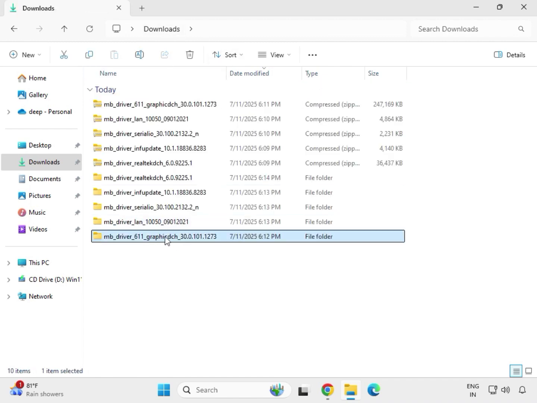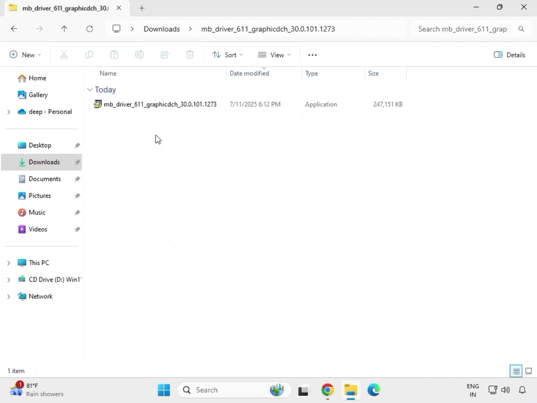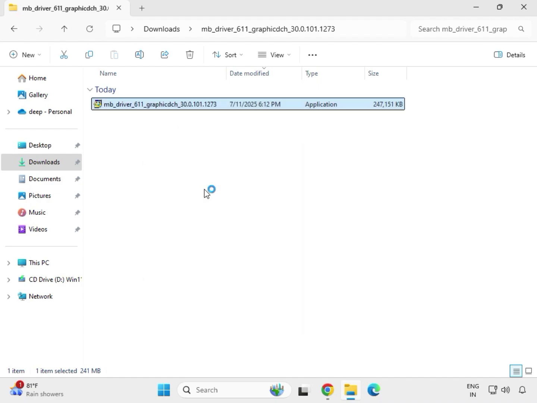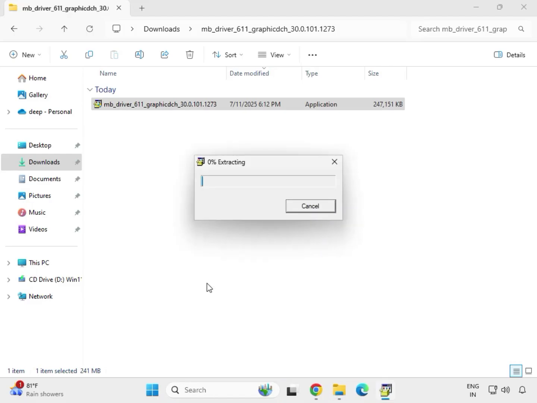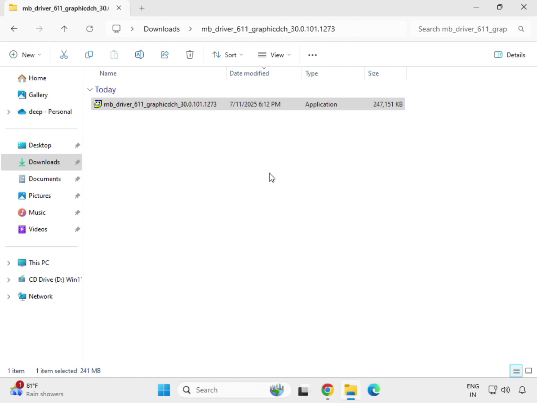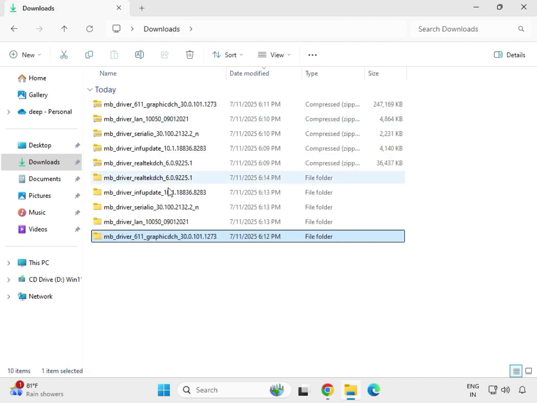And this is pending, the graphic card. For the graphic card, just right click and run as administrator. Now you can see it is installing. And it is closed, then done.